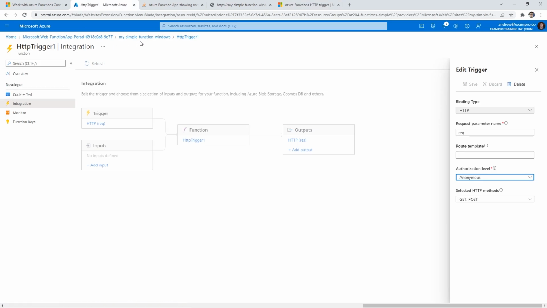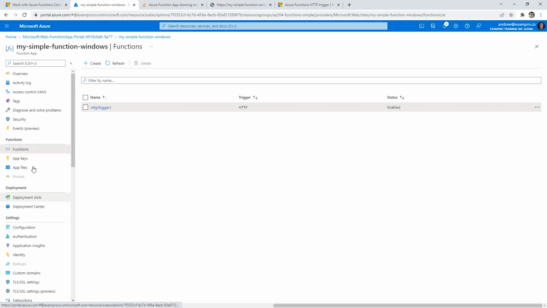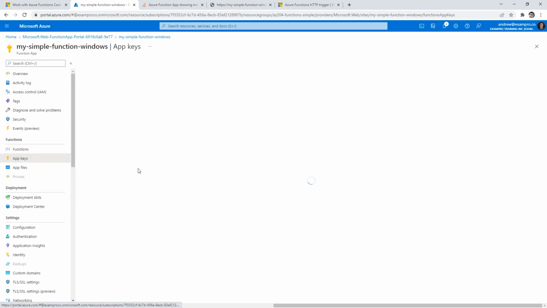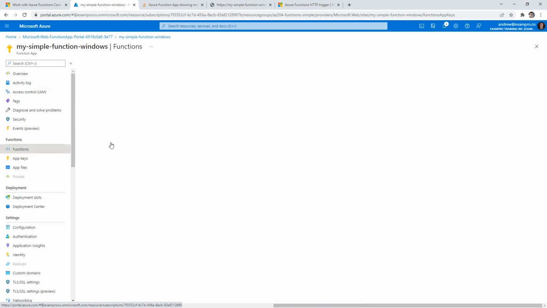I would think it would probably be under app keys here, right? So if we went to app keys, it's right here. So this is the key that they're talking about. So I would think that if it was set to that, we have to have that key. So that's something I want to try out here and see if that is true.